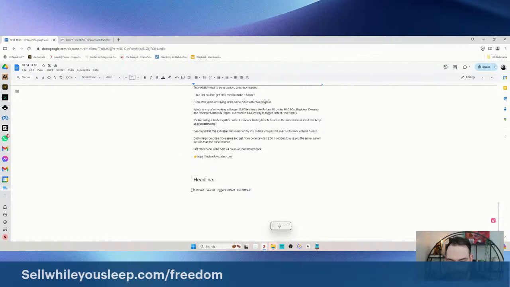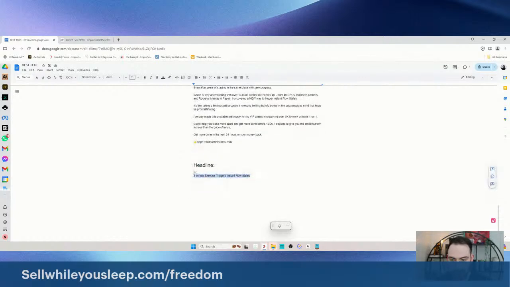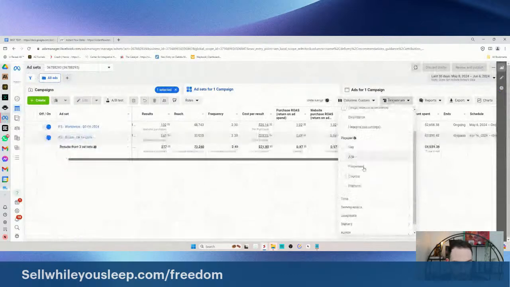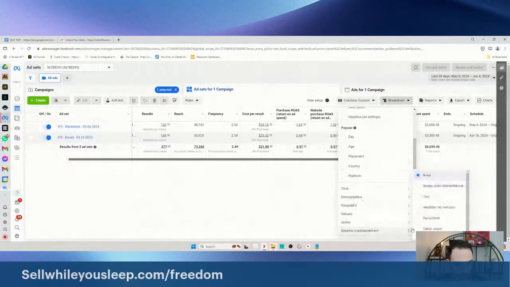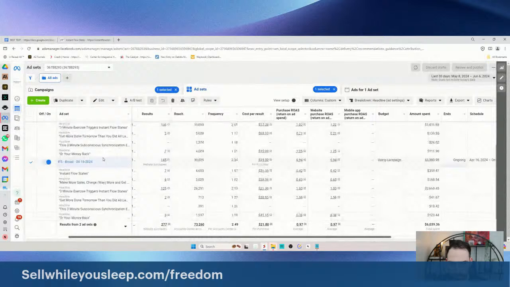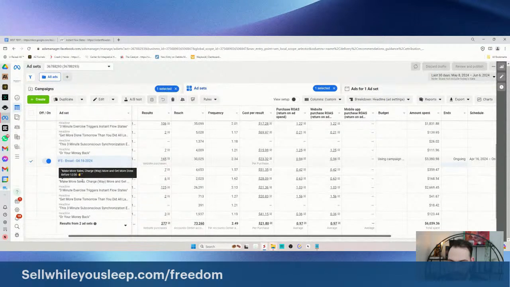So let's go back to this headline here. 3-minute exercise triggers instant flow states. Again, this is the best performing headline. So how can I beat this puppy? Let's take a look. I'm going to go look back at the ad data one more time here, and we're going to go over to headlines. Yeah. So this 3-minute trigger. Every time. Crushed it. Get more done tomorrow than you did all last week. Make more sales. Didn't do shit.